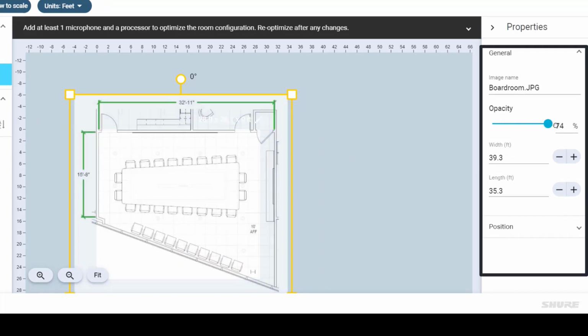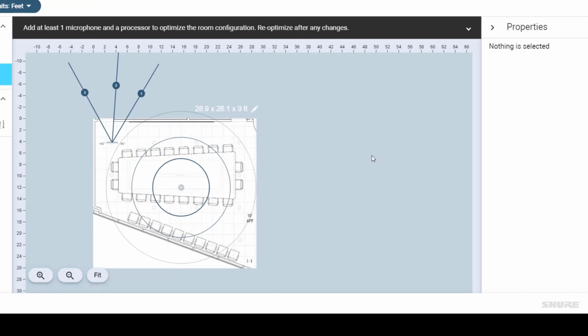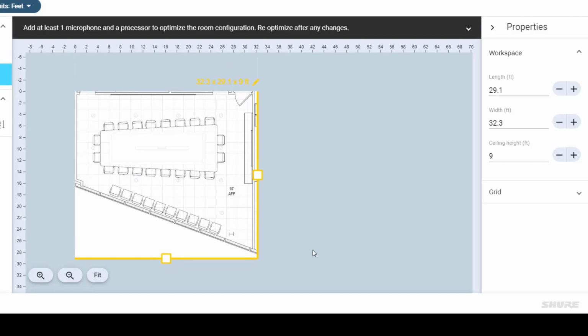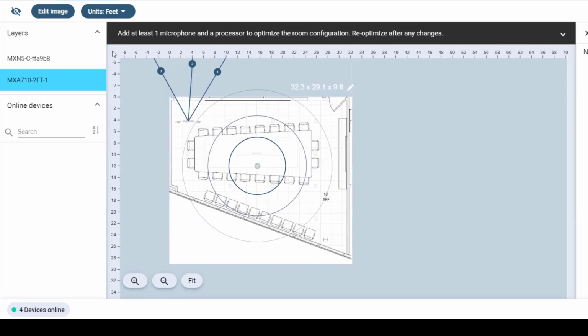I can adjust the opacity from here as well. If I click the top right in the workspace, I can crop the image from here. In the top left, there's this eye icon where you can also turn on and off this 2x2 grid. In my case, the floor plan already has it, so I'm going to turn it off.